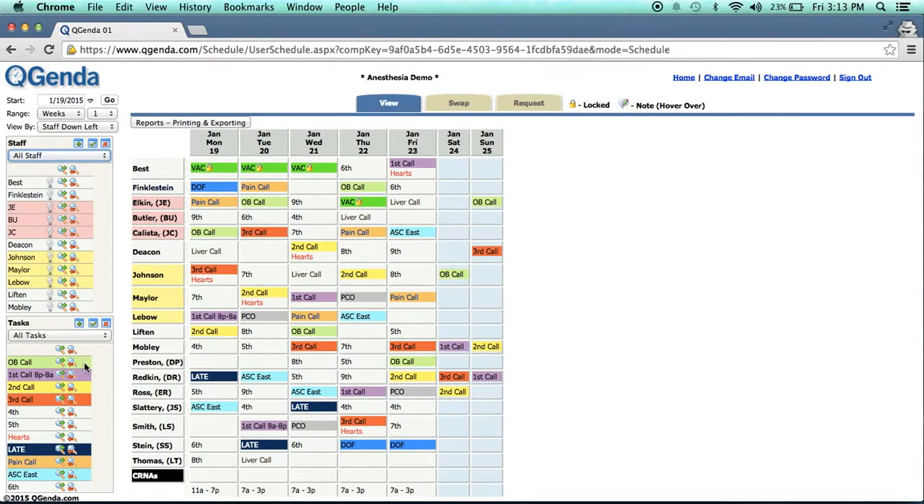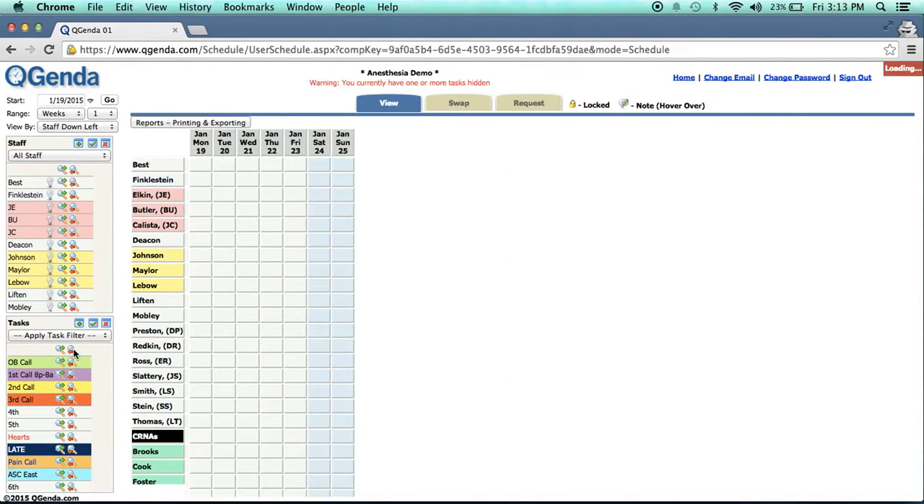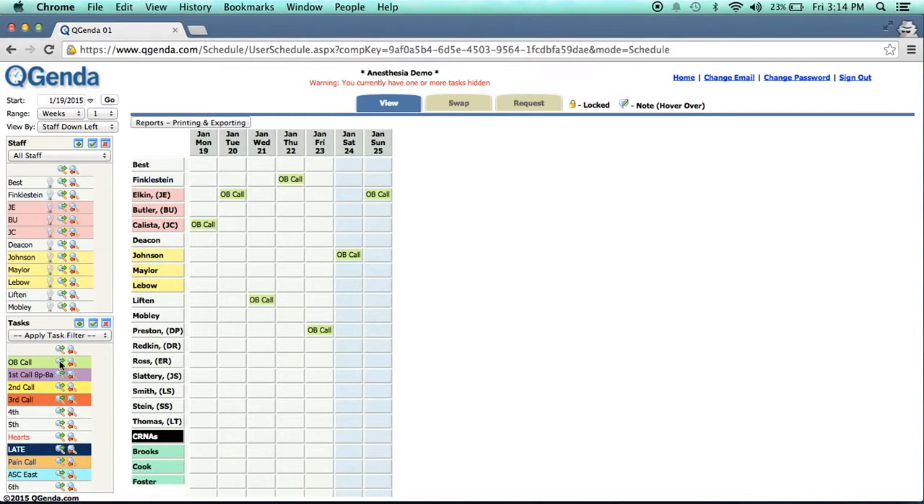So, if you wanted to only display the task that says OB call, what you could do is click on this red arrow magnifying glass above all the other ones that says hide all. This will take all tasks off of the schedule grid. Once you've done that, then you can go to the OB call green arrow magnifying glass and just show that one. Again, this will only display OB call where it is on the schedule.